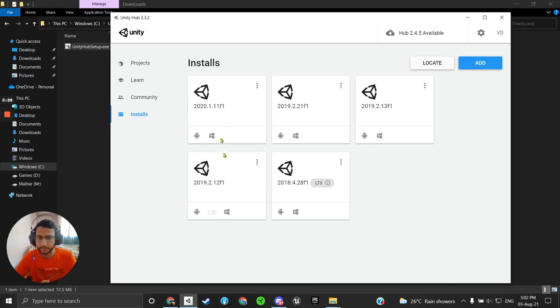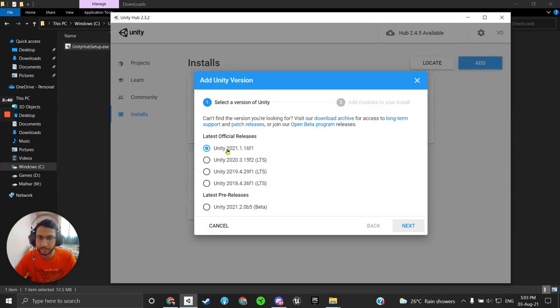Just ignore these. Consider you don't have any of them, so no issues. As you are using Unity Hub for the first time, you will not see anything. So just hit Add. After that, there will be a pop-up.